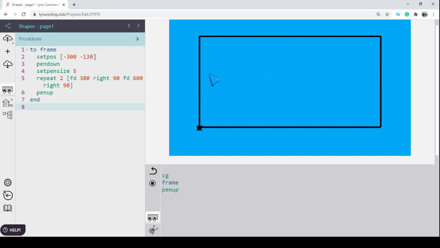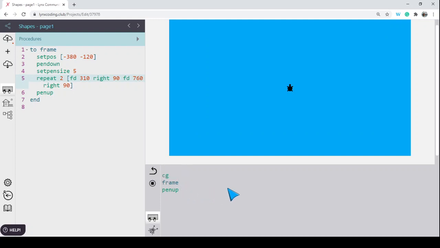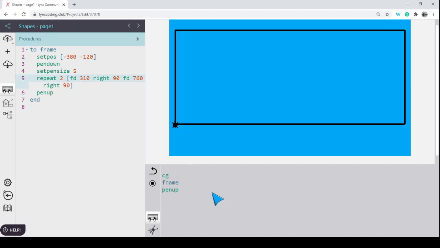Actually, I think I might make it a little bit wider. And so the nice thing about this is I can just modify these numbers here. So maybe 380. And let's say 120, and then this distance, let's go a little bit farther up, and then a bunch more on the width because I moved myself over, so we can probably go a little bit farther. Let's try these ones. And then we're going to go clear graphics. Now that we've run frame once, the pen should be up. So if we do frame, that's what our frame looks like now. So it's a little bit wider than before. And then there we go. So it looks good. I like what we have so far.